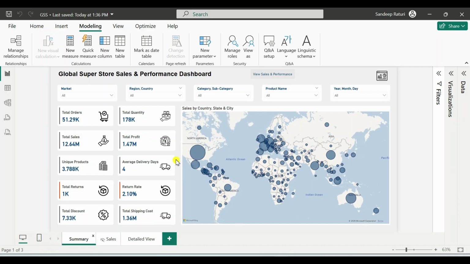Sometimes this type of role-based security is required in reports when multiple users share the same data visibility. Let me show you the demo first and then we will start the practical part.